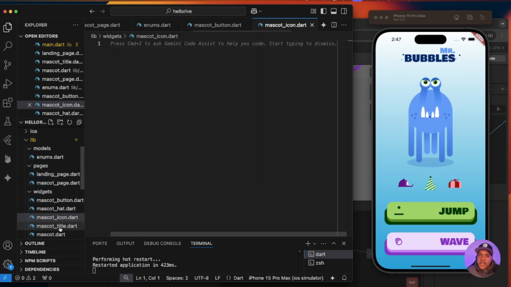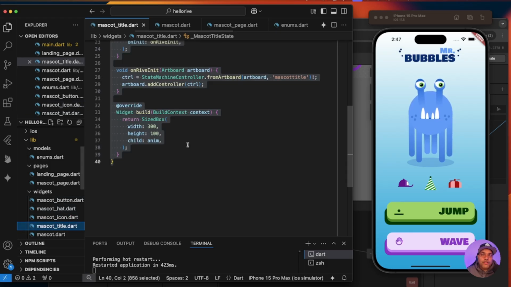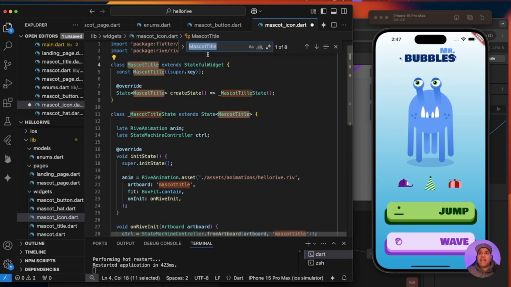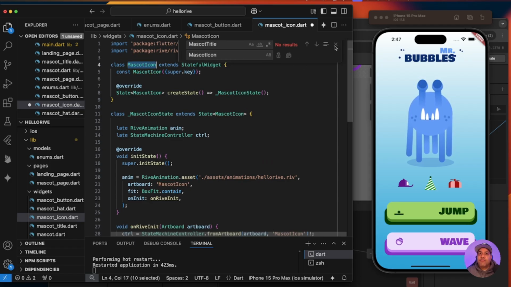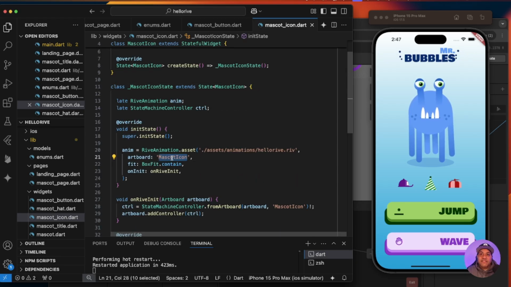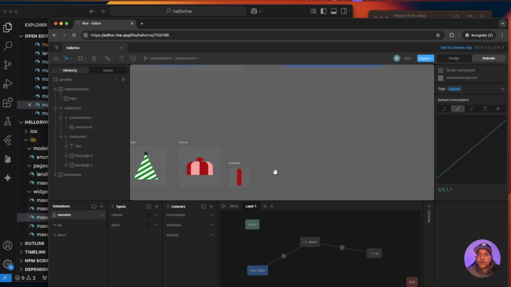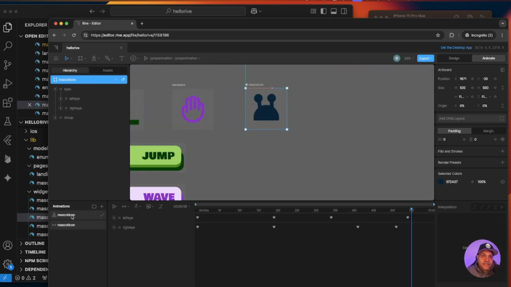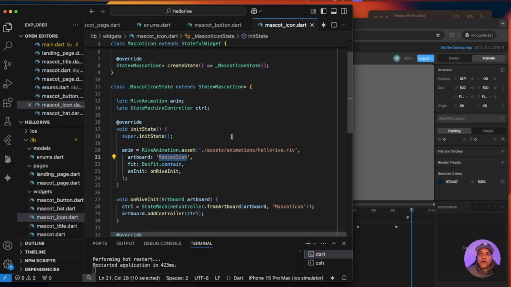MascotIcon.dart. It will pretty much be the same thing as all the other ones. So I'm just going to copy this one, and I'm going to go to that mascot icon and rename this to say mascot icon. Replace everything. Perfect. I don't think I need anything else other than just the name of that state machine and the artboard. In this case, let's make sure that I called it correctly. Let's just go over. It's called mascot icon. If you select it, the state machine is also called mascot icon.